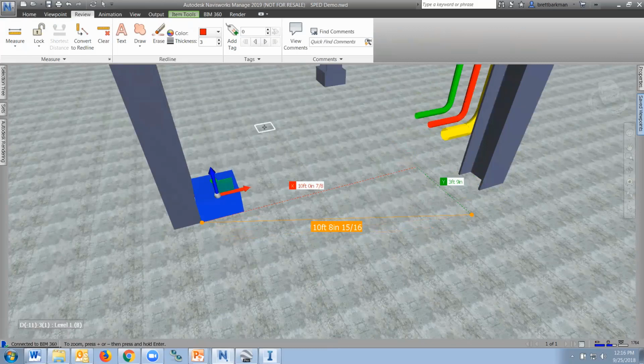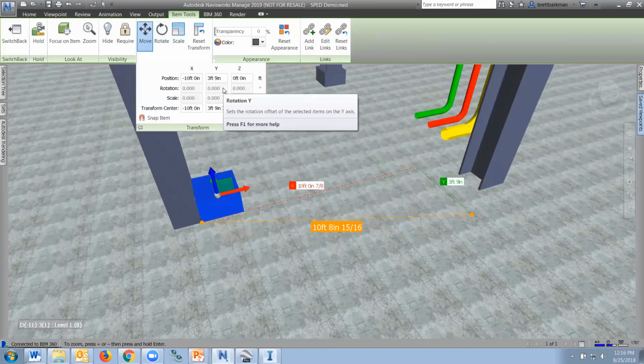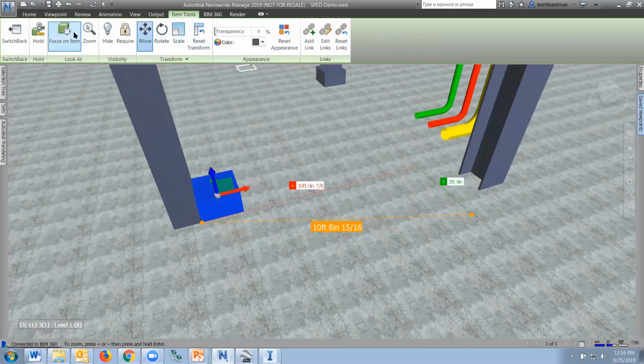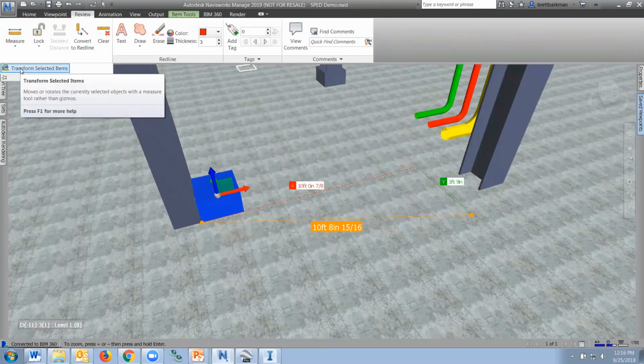All right, so there you have your 3 ways to move objects. You've got the gizmo for doing freehand moves. You can move by distance using item tools in the transform panel here. And then for point-to-point moves, you take a measurement and then transform selected items.